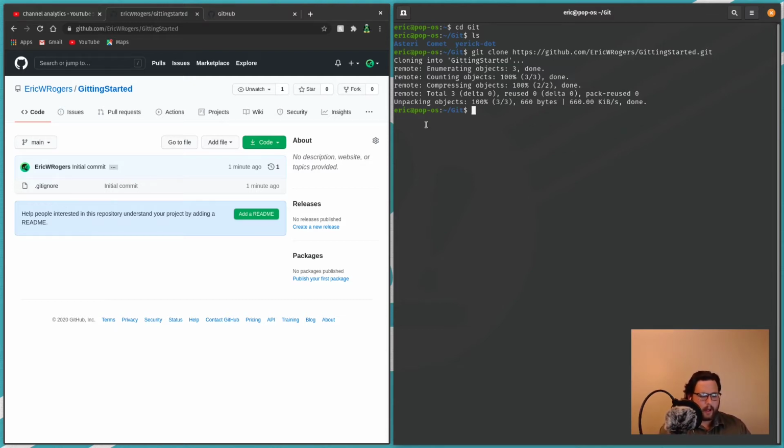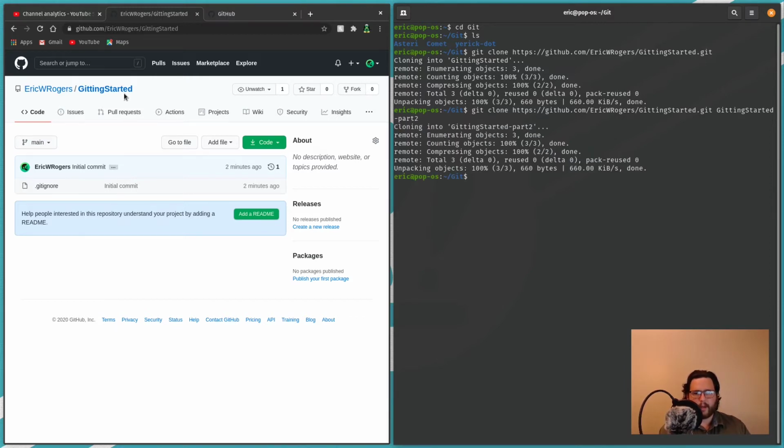We're going to download that. And I'm going to download a second copy of the repo. If you want it to be named something else, then all you have to do is at the end of that command, type what you want the project to be called. And now we have both of those repos. And I'll actually be using the second one to demonstrate pulling someone else's change.